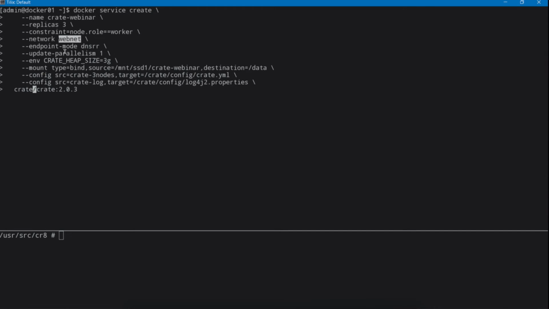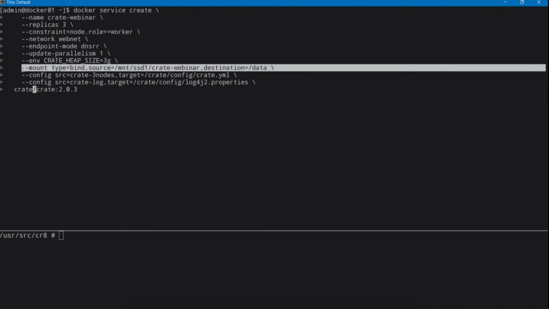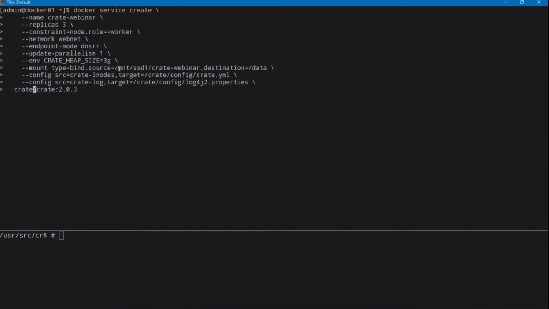It uses the webnet network. It uses a DNS, and it's doing its routing and pinging over DNS round robin. Yeah, and defining the crate heap size is also necessary, as we heard before, setting the resource constraints, and also binding the data directory. This is done via this parameter here. I'm binding the host folder, the folder that appears on the host on the SSD 1, and I'm mounting it into this destination path called /data.